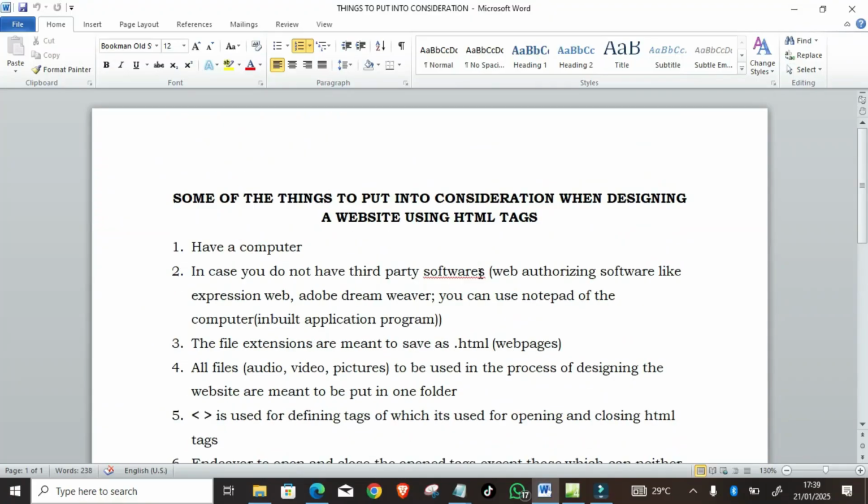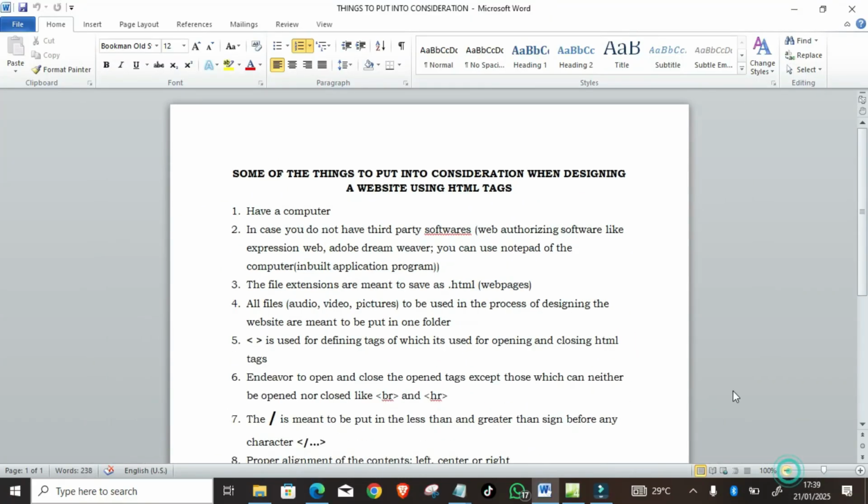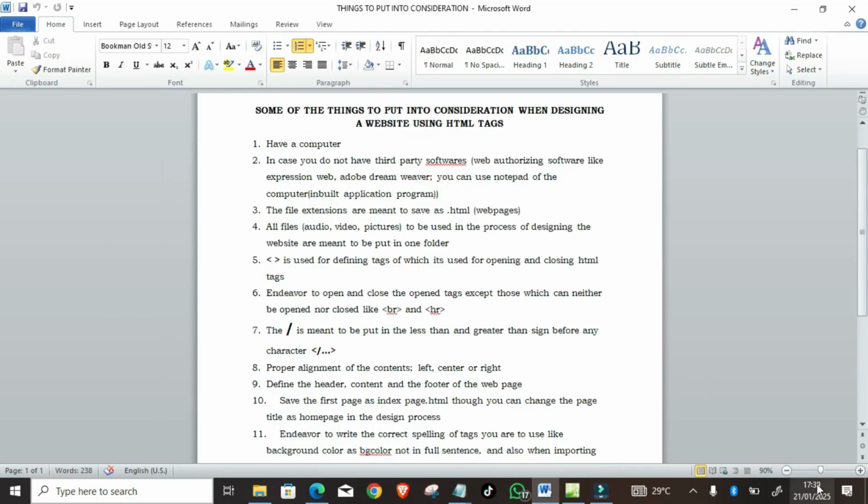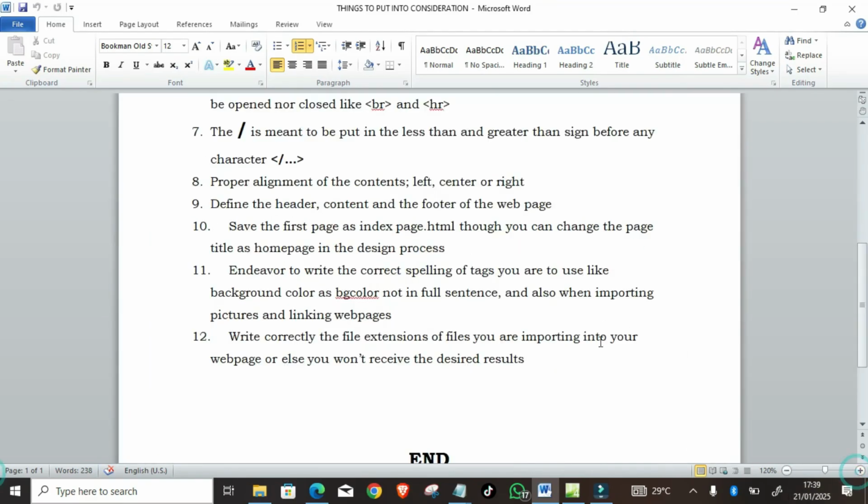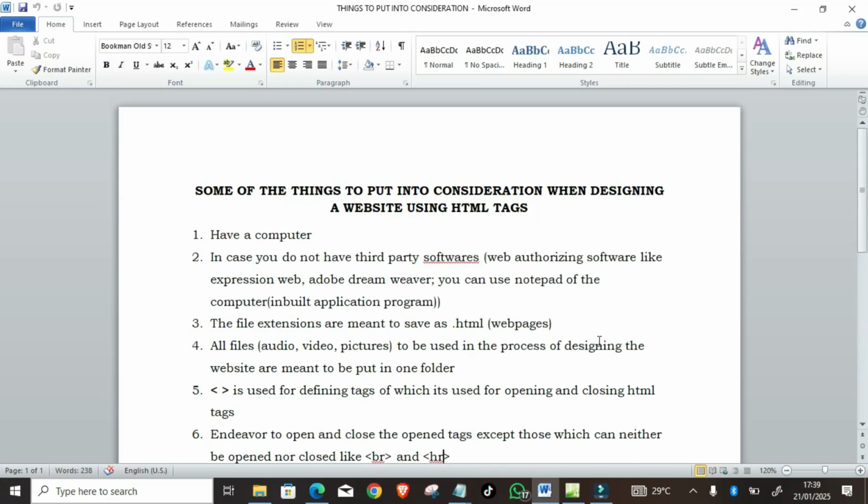The good thing with web designing, when you are working with codes, is that what you do is what you see. If you don't see what you want, then you just know you have made a mistake. So those are some of the things that you're supposed to take into consideration when you are working with tagging using HTML tags.